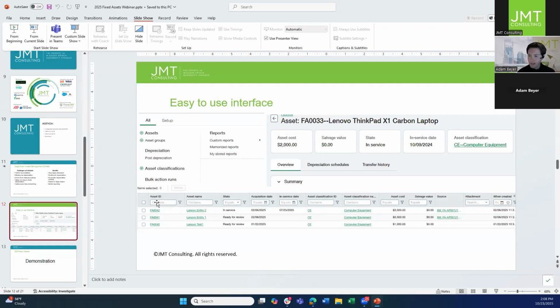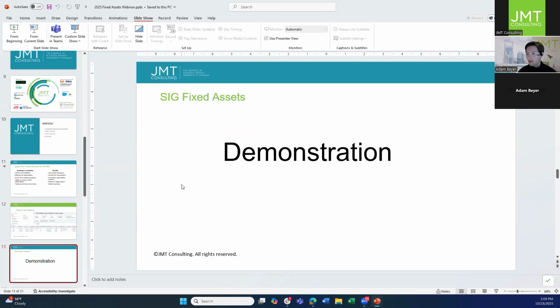And this is the asset lister page. So it utilizes the new lister pages. So searchability makes it a lot easier, more of a modern look than your existing lister pages. Now go into a demonstration.